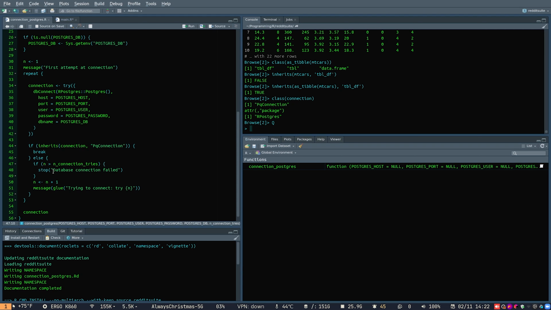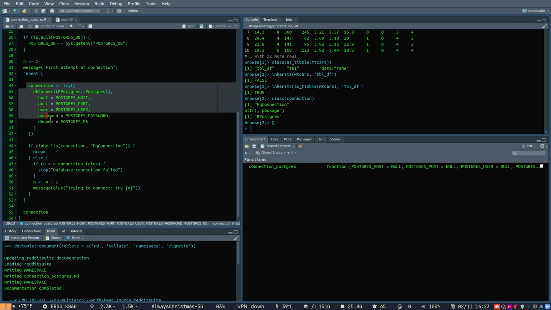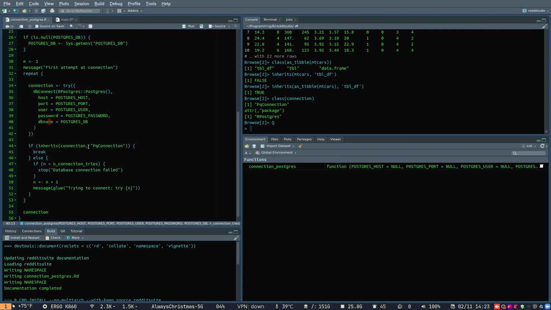Otherwise, what's going to happen is it's going to increment our end value, and then this whole block is going to repeat. So try to get to the connection. If it has a PQ connection, then break. Otherwise, increment, say your connection failed, and then try to connect again.